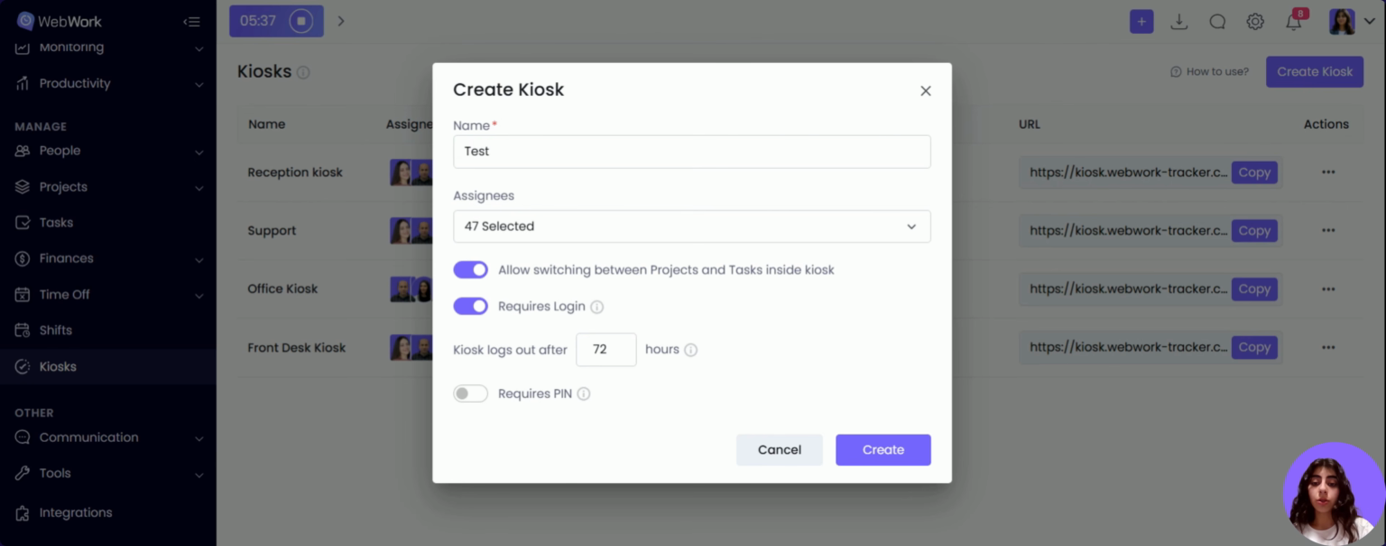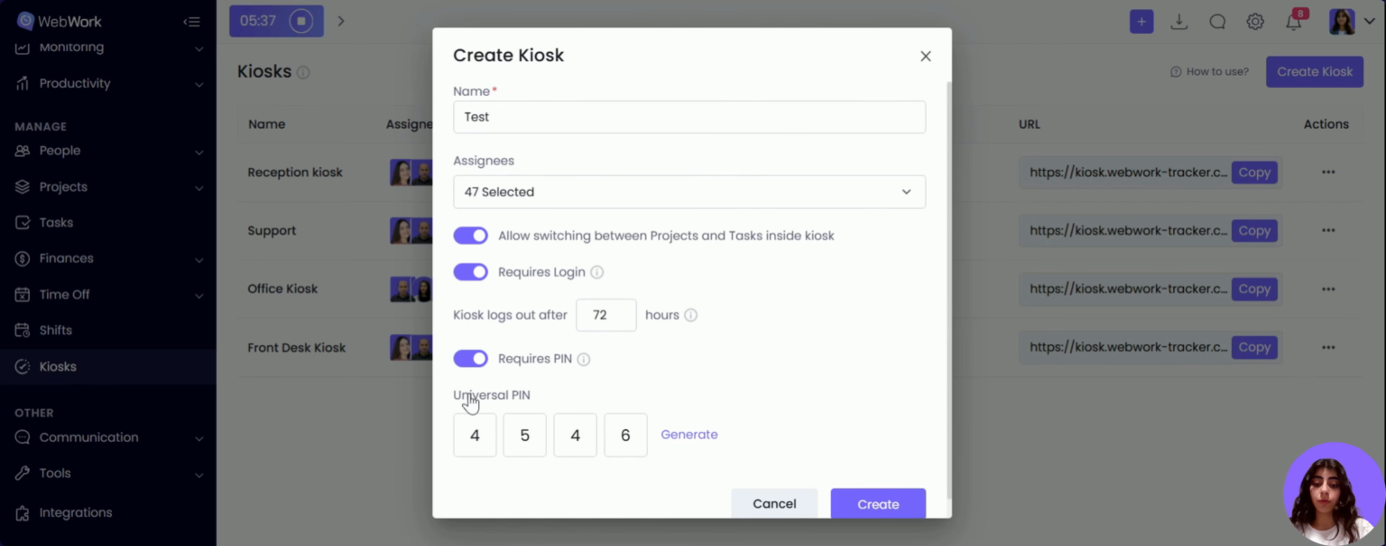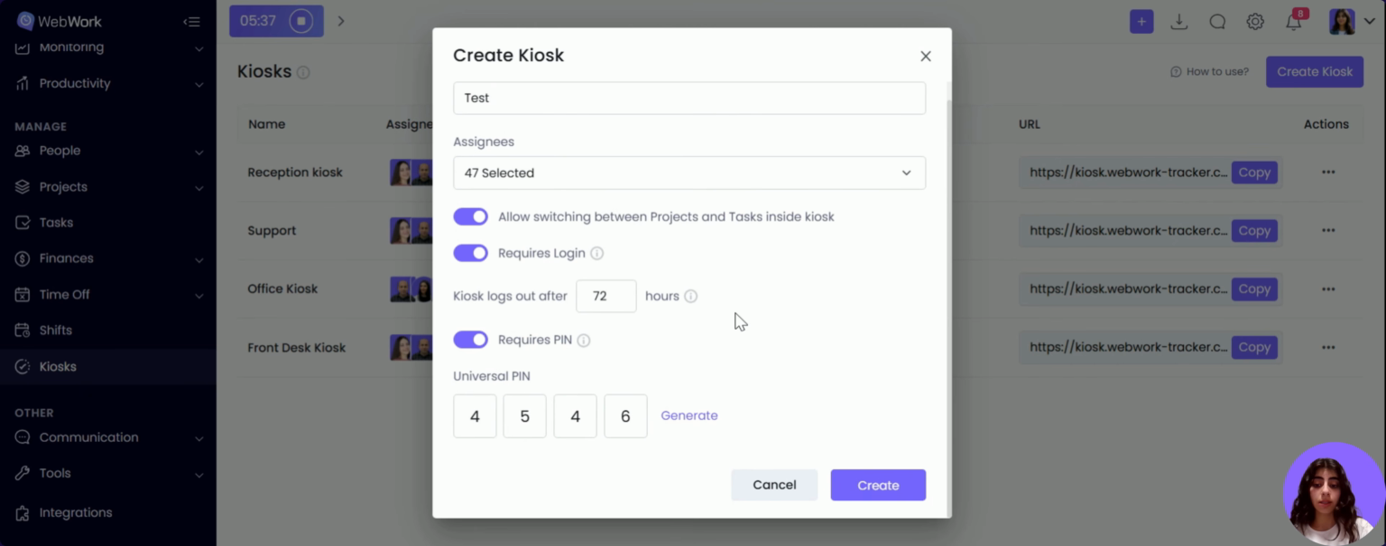You can also require a PIN for each of the users tracking on the kiosk. Hence, assigned users can access the kiosk with their member PIN or the universal PIN. You can regenerate it by clicking on the Generate button. And then you should click on Create.